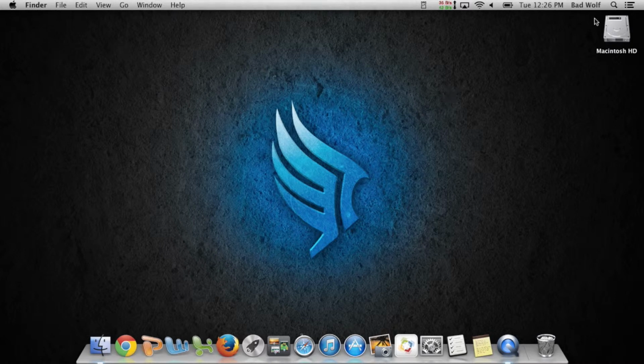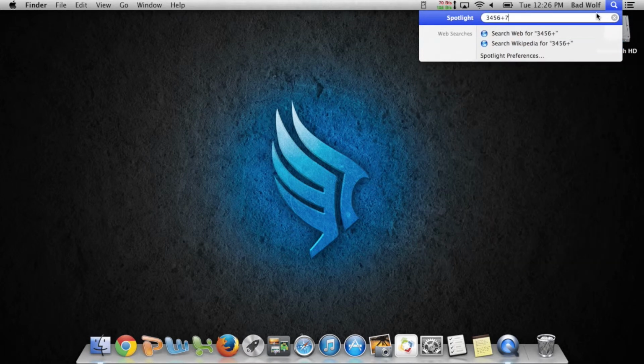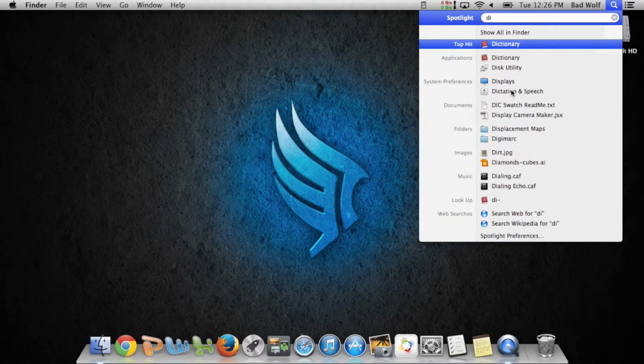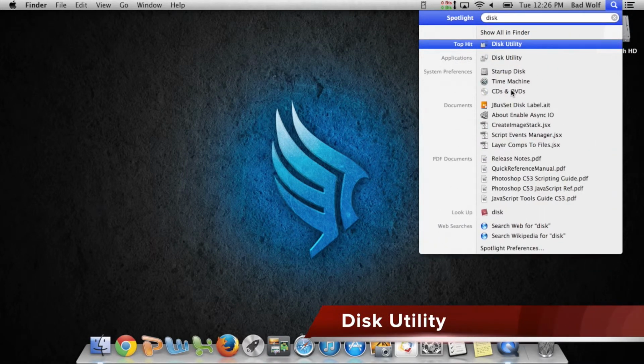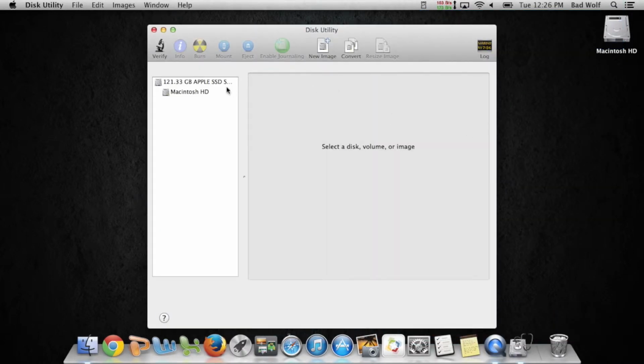In Disk Utility, I'm going to get there by using Spotlight here in the top right hand corner. Spotlight's pretty great. I can search for the word Apple and it'll bring up any document that has Apple in it, or I can do a simple equation, but it's also really great for just finding anything on your computer program-wise. So I'm going to type in Disk Utility, because Disk Utility is kind of obscure. It lives in a utilities folder within applications.